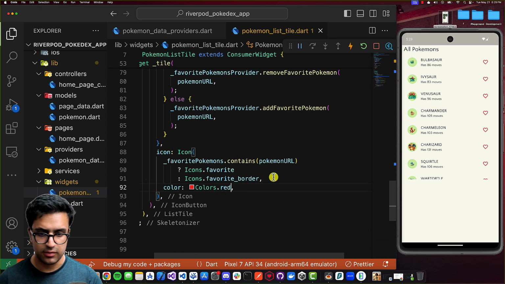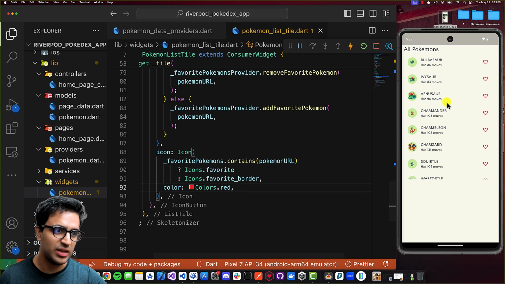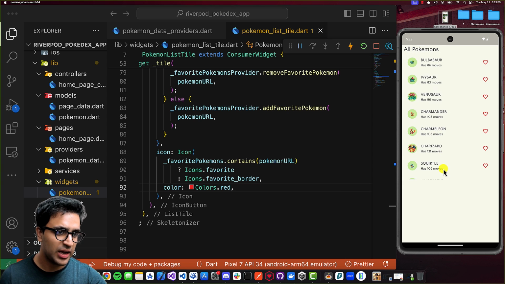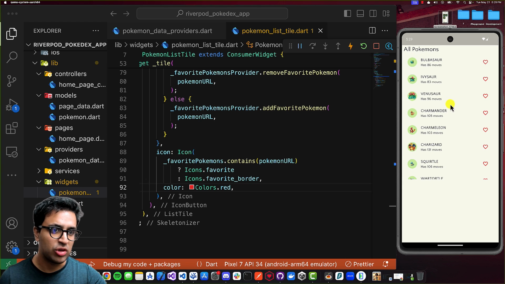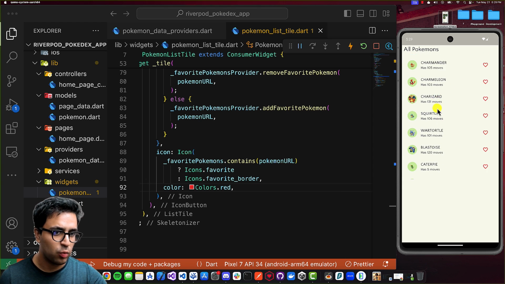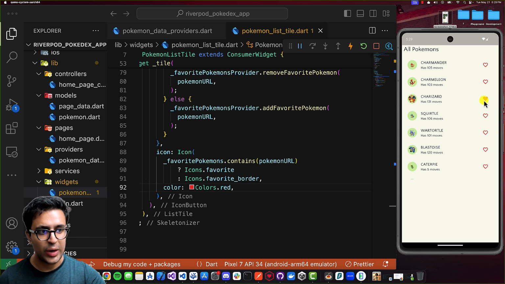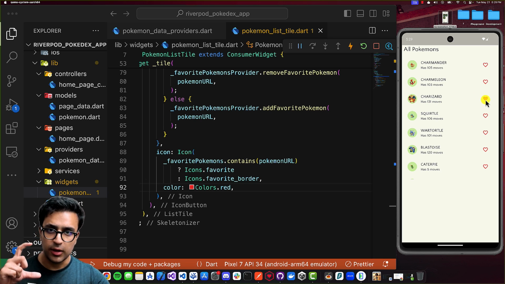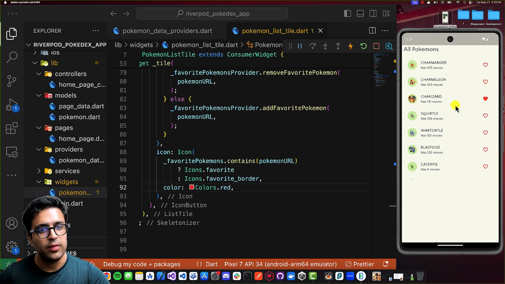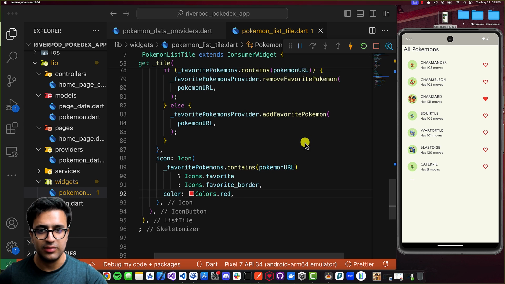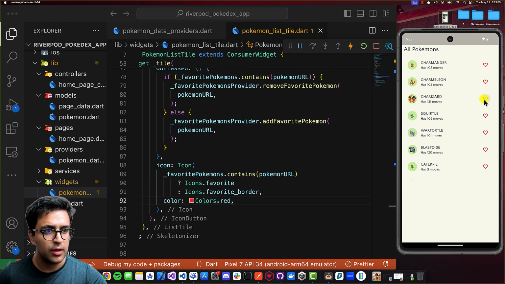So now with this, let's test it out. To test it out, you can see that to begin with, all of the icons are just showing an empty heart. And then if I click on one of these, let's do Charizard. There we go. We favorited it. And now our icon is showing the complete filled favorite icon. And this pretty much means that it's working as intended. If I click on it again, we remove it. If I add it, we do it once more.